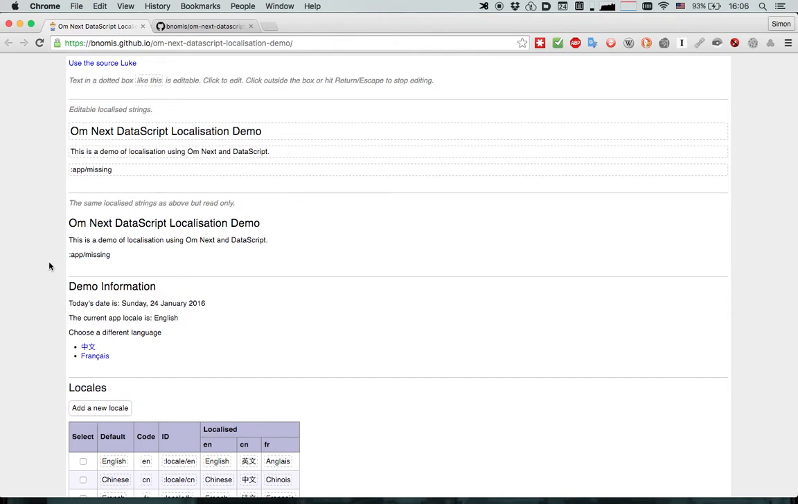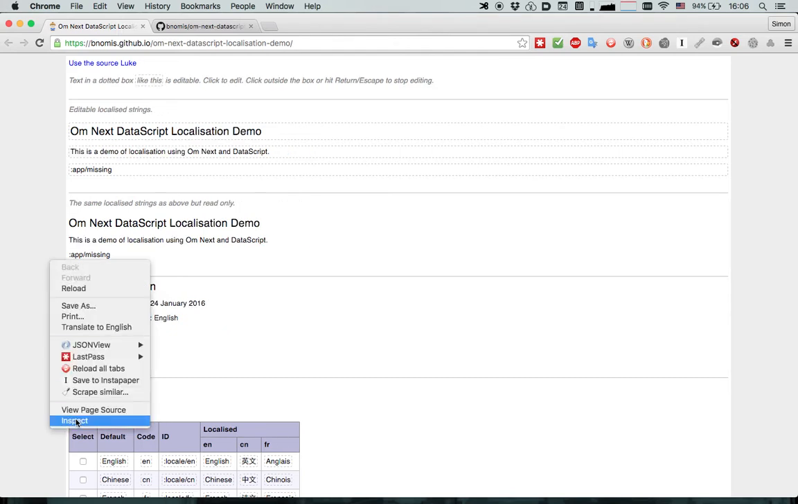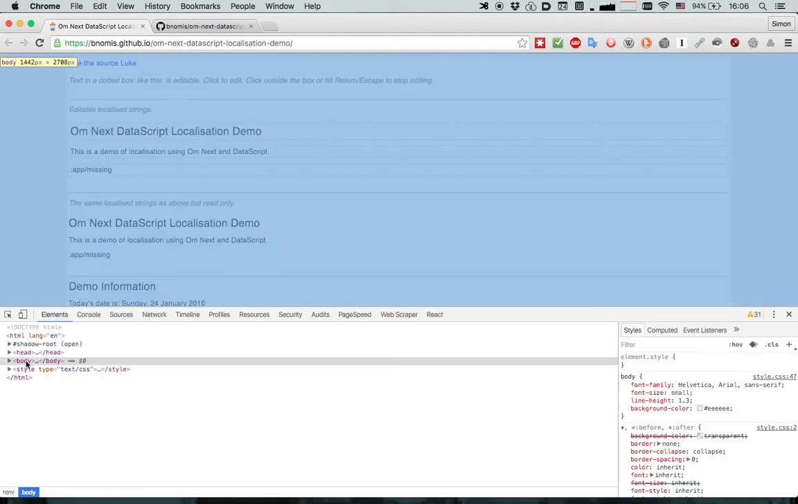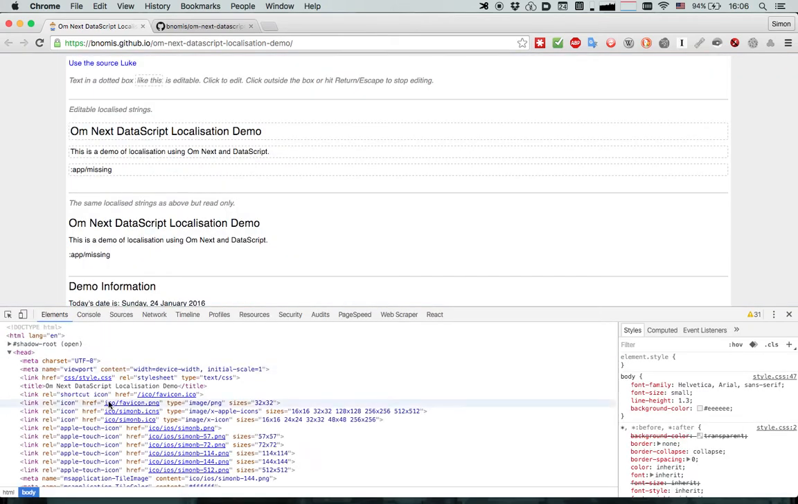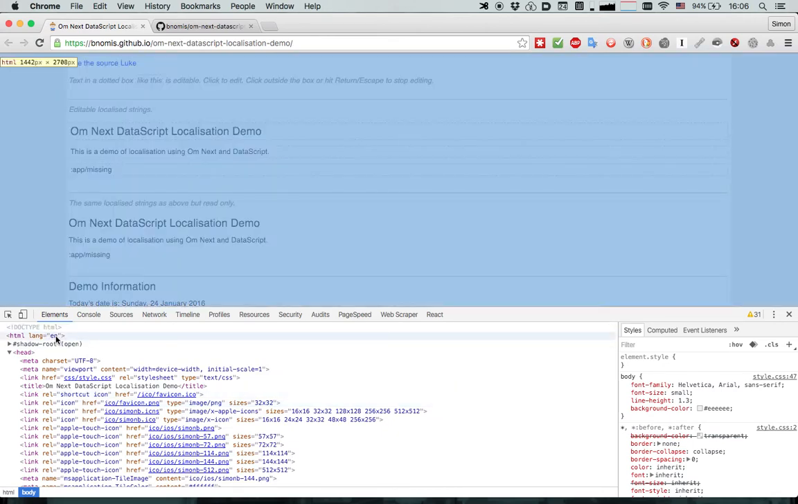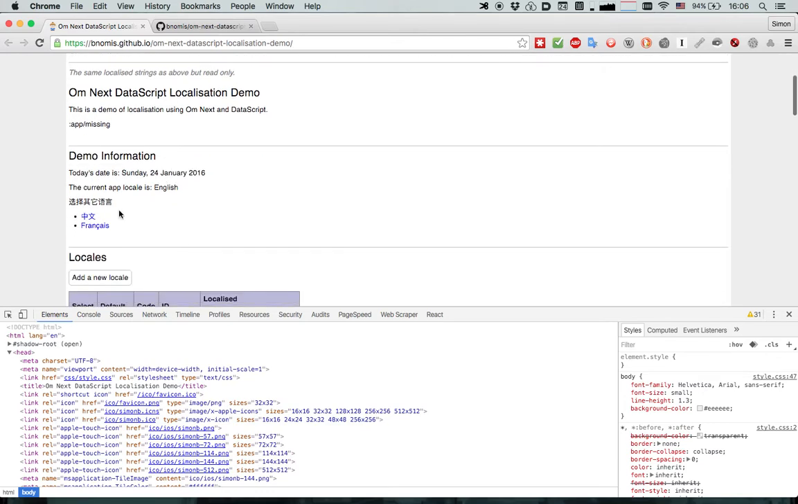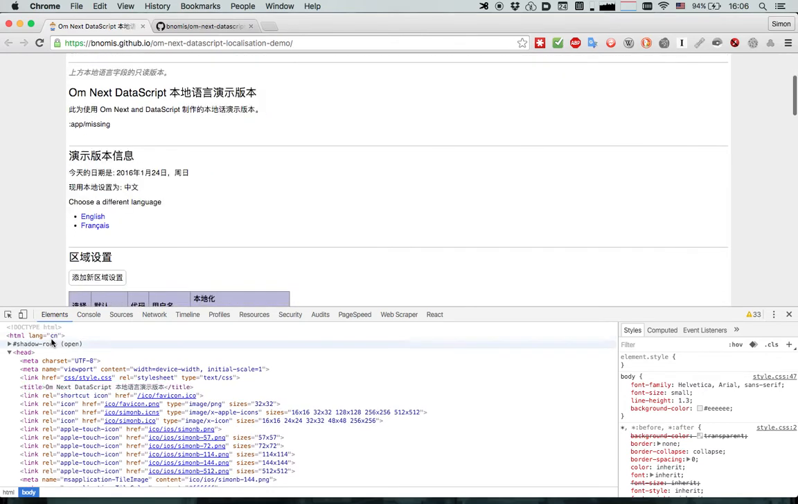Now of course it's not only what you see, it's also some things happen behind the scenes. So if I look at the HTML, you'll notice that we have the language code here in the header, and the title will change. For example, if I change to Chinese, there you see the language code is also changed to Chinese, and the title is changed to be in Chinese.